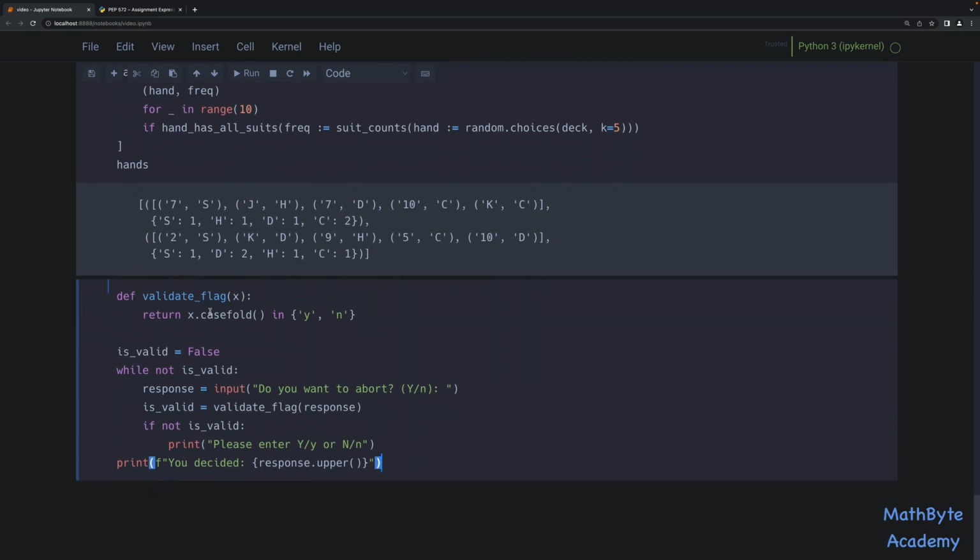So I'm going to have a function called validate flag, and it's basically going to check that the user typed in either a Y or an N, uppercase, lowercase, I don't care. Then I start with a flag saying, well, it's not valid, it's false, right? This is not a valid input yet. And then I'm going to do a loop, which is going to loop until this flag becomes valid. So initially, it's not valid, so it's going to run this loop at least once.